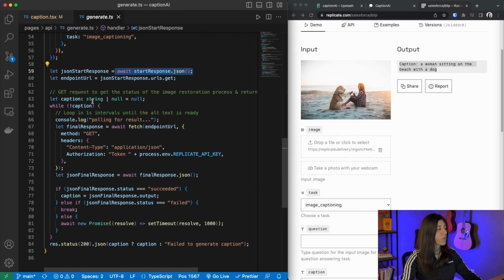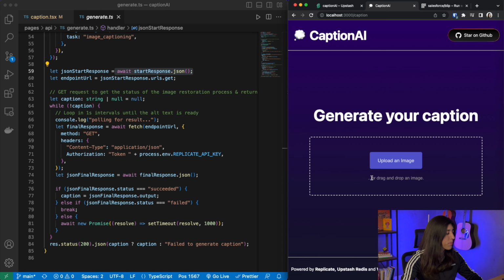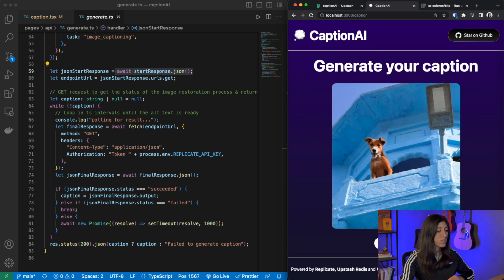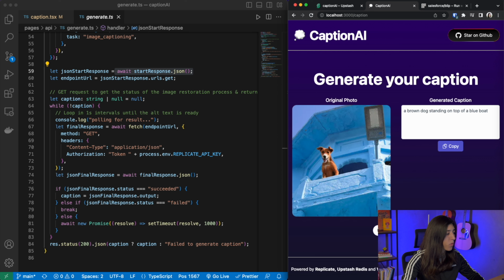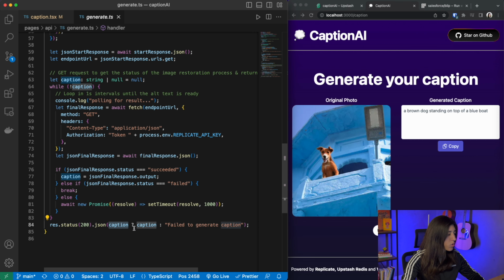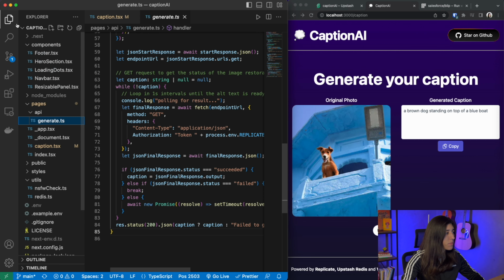While we are waiting for a response, we are going to poll, meaning if we go back to our application and upload an image, it takes some time to do all of these tasks. So you can see these little dots showing up. We're polling for the data. Once the data has succeeded and we're able to fetch it, this is where the response happens. We set the caption to our final output. So that's the main thing happening inside our API.